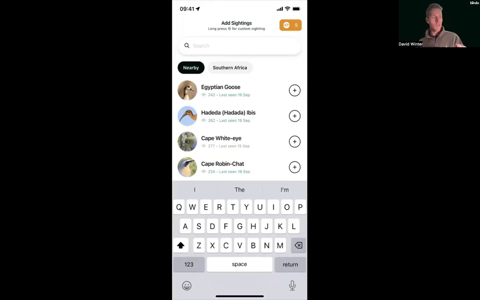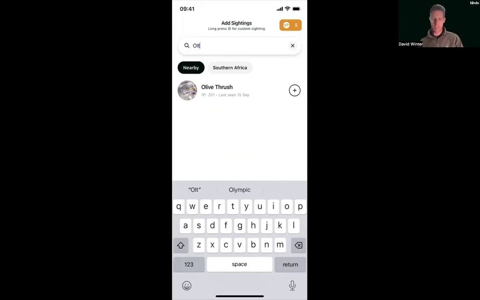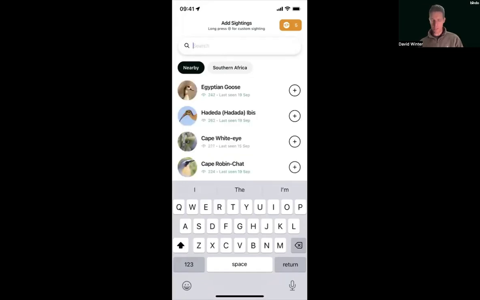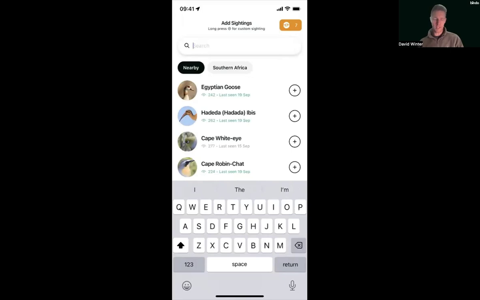So the general rules are, if it's a two-worded bird name, say for example, olive thrush, you can use the first two letters of the first word, and then T, and then it will immediately show olive thrush. Let's say it's reed cormorant. I can go R-E and then C, and then it shows reed cormorant. So the first two letters and then the first letter of the second. And you'll notice as well that when you add it, it immediately clears, so you can then fill in text. So it makes logging very quick.